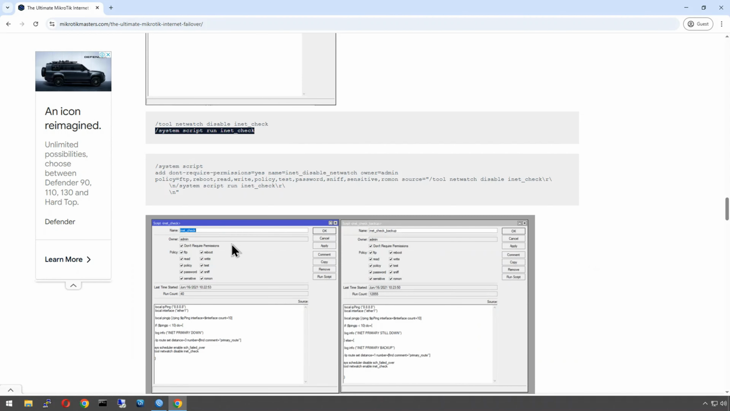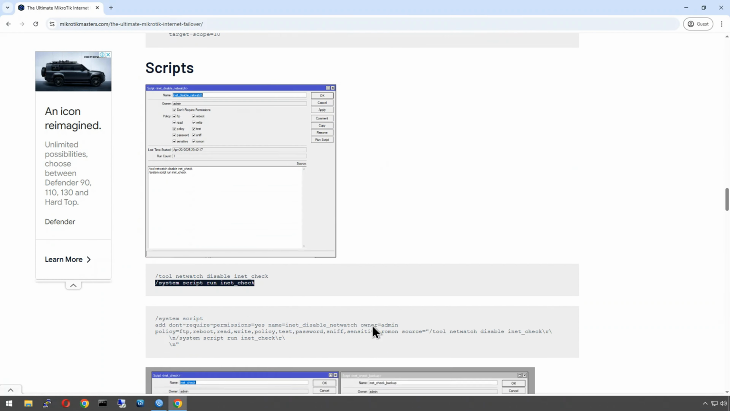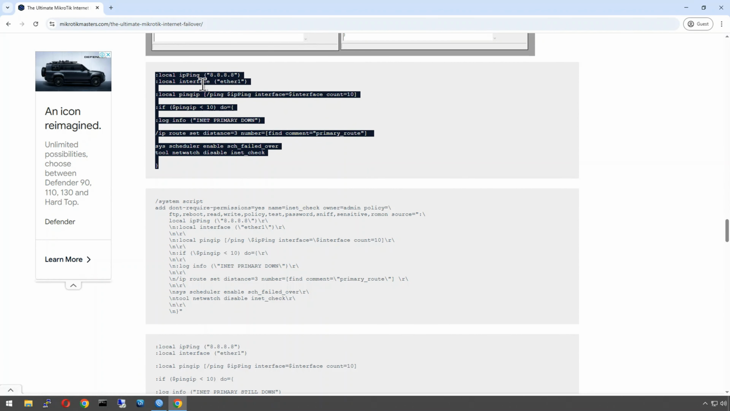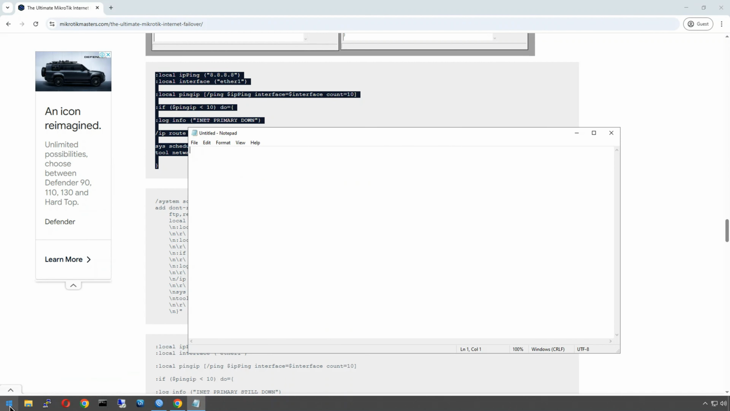So what I'm going to do is copy most of the scripts from here. So we want the first one, and then I'll show you what we need to change on it. So copy that, and I'm going to copy it into a notepad just so it's easier to edit.